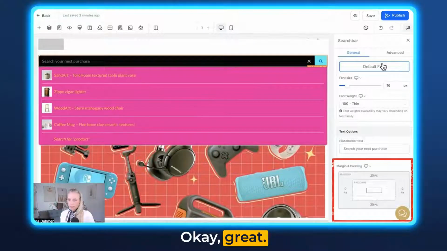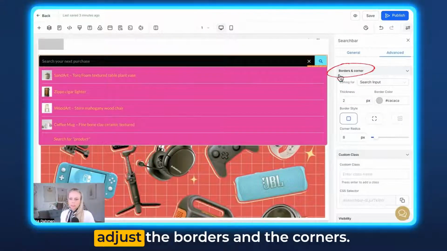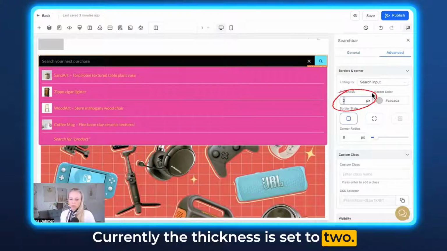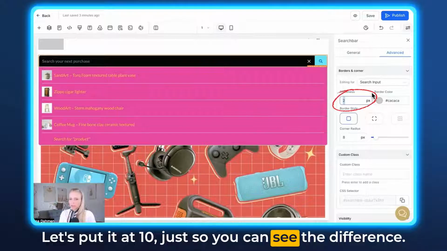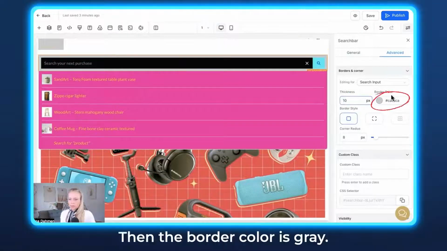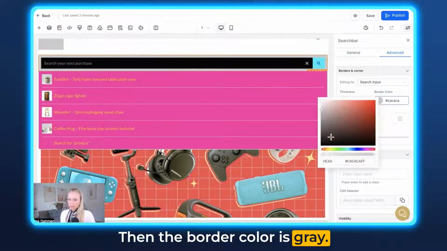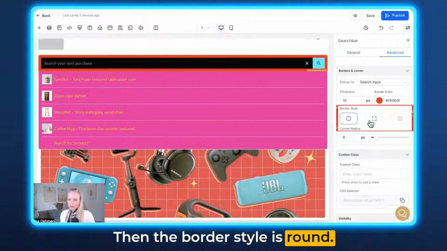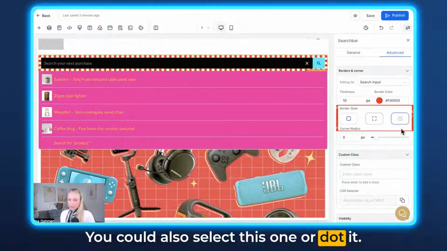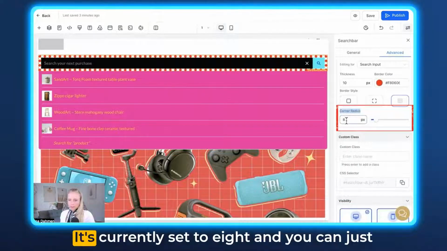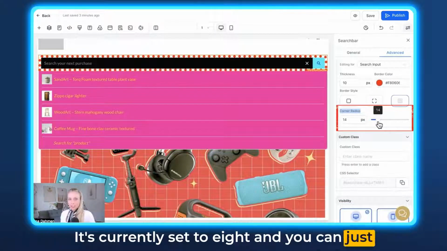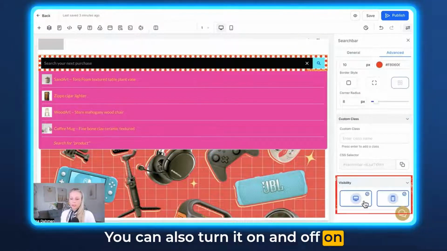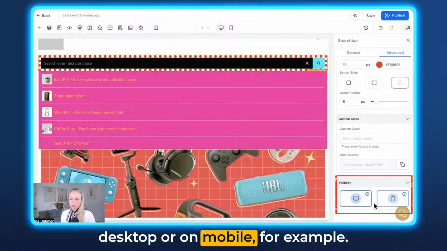Okay, great. Then click on Advanced in order to adjust the borders and the corners. Currently, the thickness is set to 2. Let's put it at 10 just so you can see the difference. Okay, see here. Then the border color is gray. That's this one right here. Let's change it to red. Then the border style is round. You could also select this one or dot it. Then you can select the corner radius. It's currently set to 8. And you can just change the pixels by moving this bar right here. You can also turn it on and off on desktop or on mobile, for example.